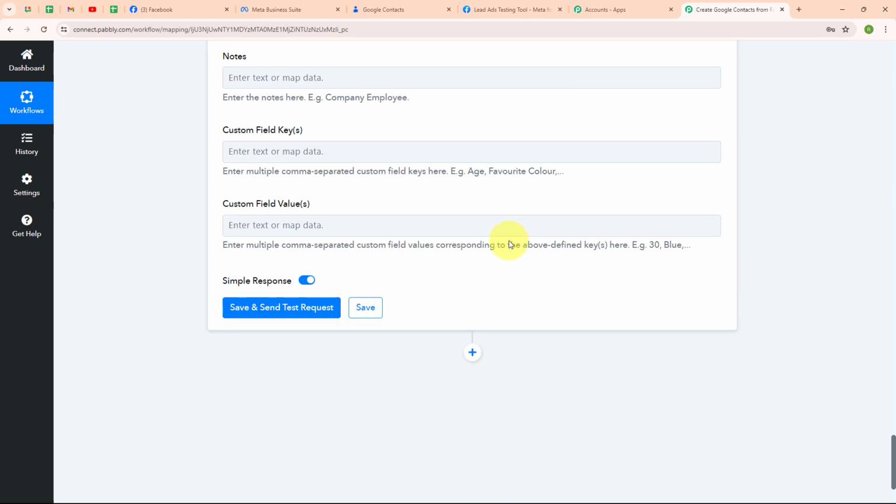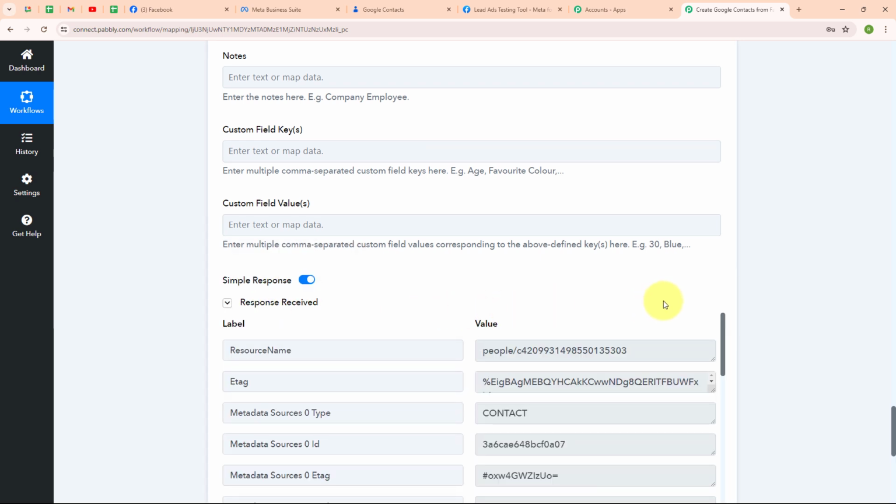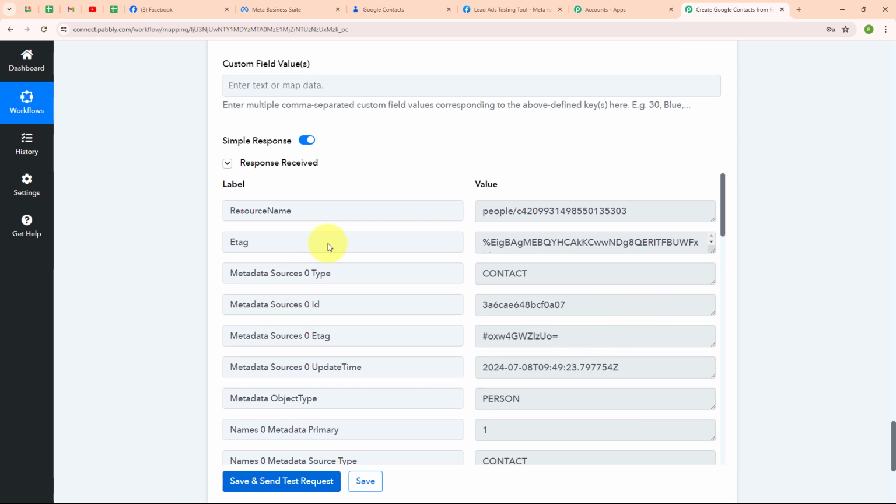But if you want to add any other detail, then you can do it as per your need. And now after entering all the required data, I'm going to click on save and send test request. And here you can see we have received a successful response. That means we have successfully created a new contact in our Google Contacts.